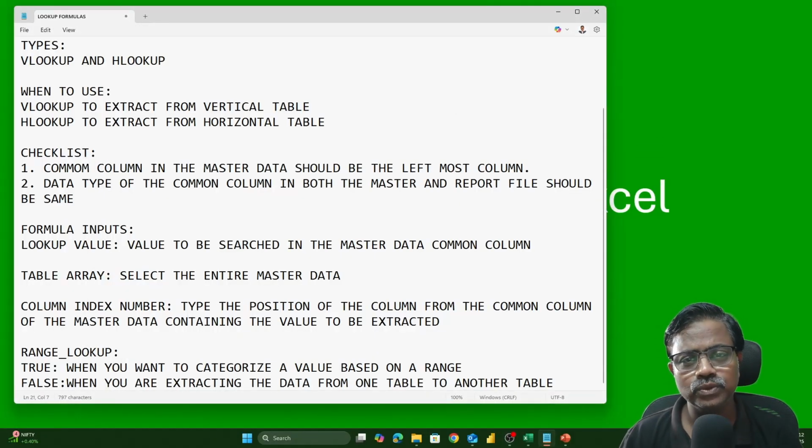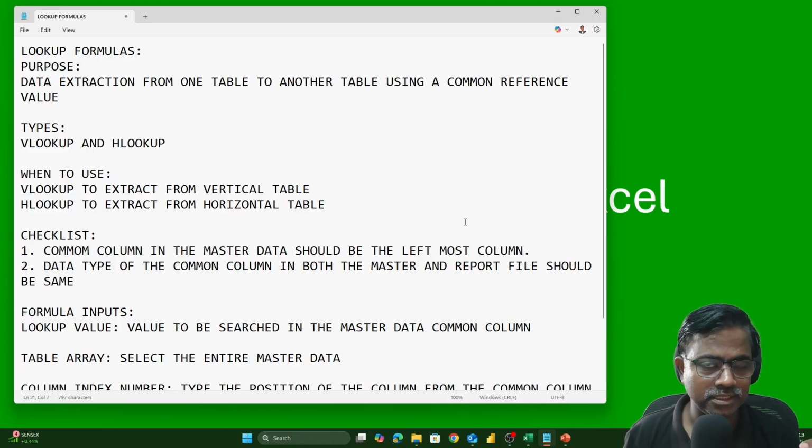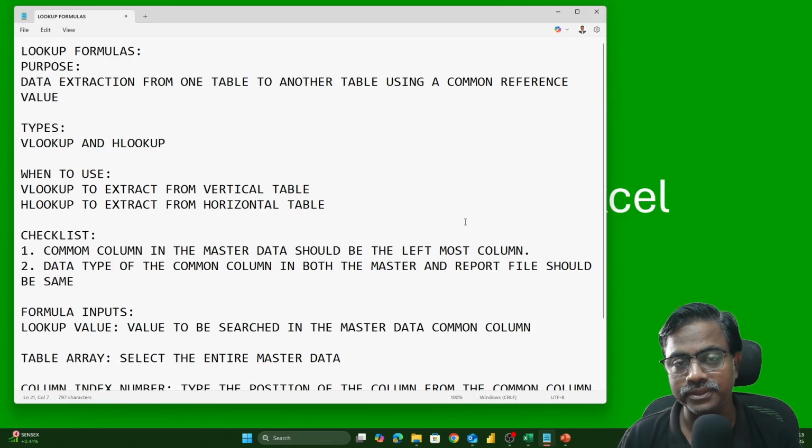Now, there are two types of lookup functions: VLOOKUP and HLOOKUP. But before we go into that, let's understand why you need the lookup function, and where exactly you would be required to use these formulas. When you have to extract data from one table to another table, you need the help of the lookup formula, and this extraction will happen using a common reference value. The extraction can happen between worksheets and between workbooks as well.